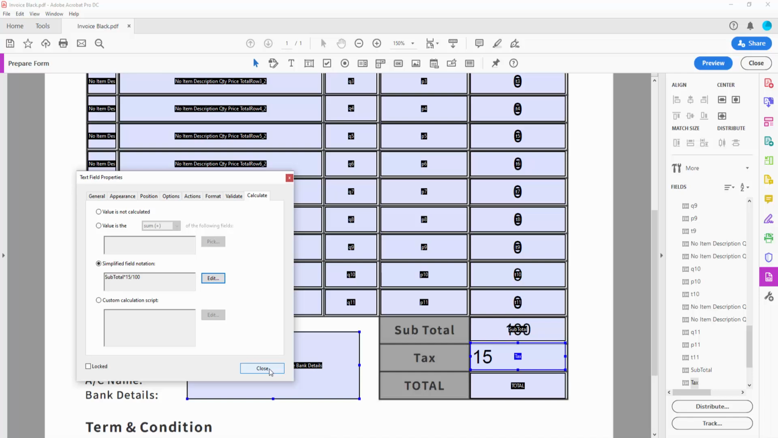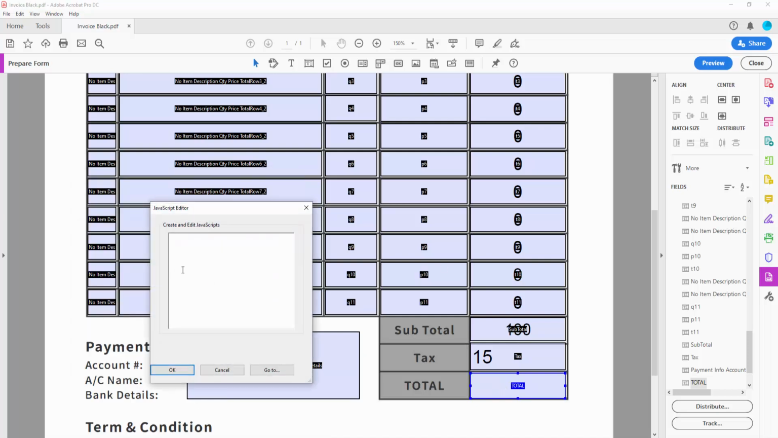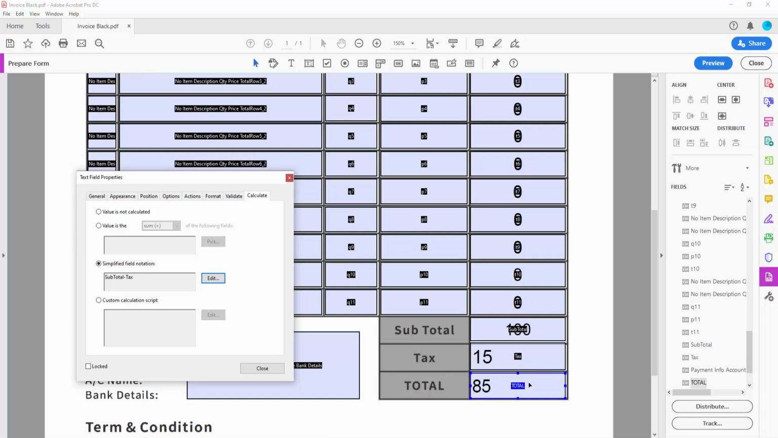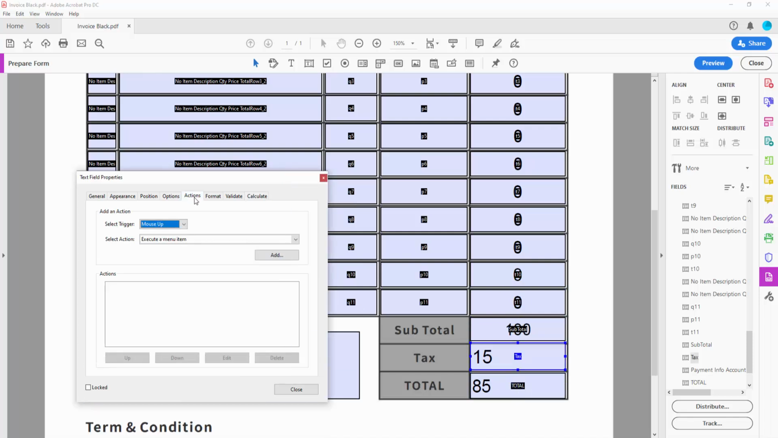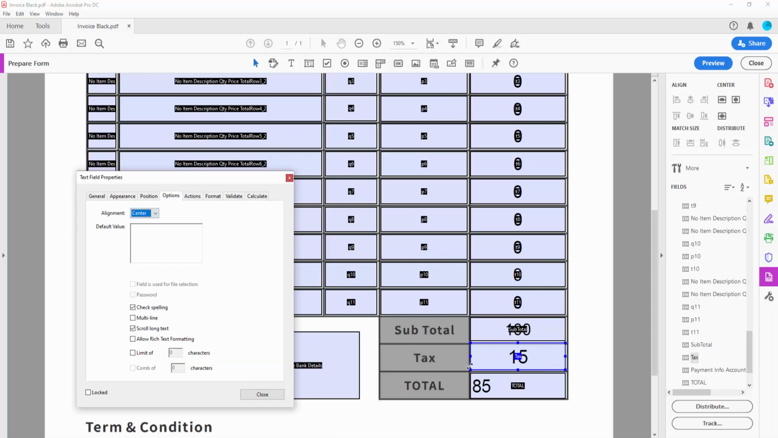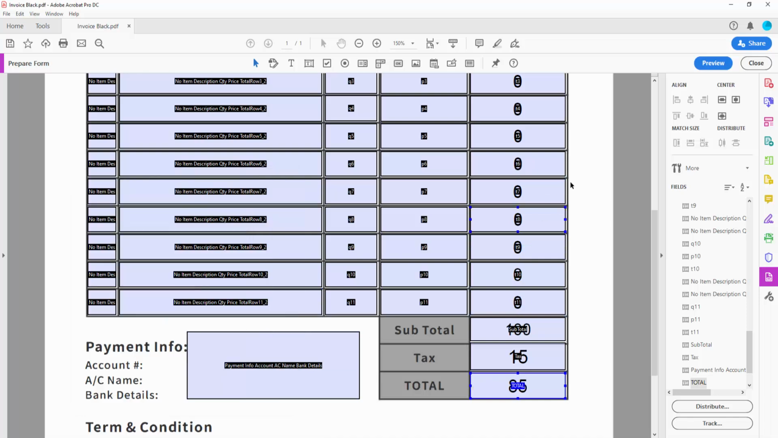Now add the total, minus symbol and text field name. Now check the preview.